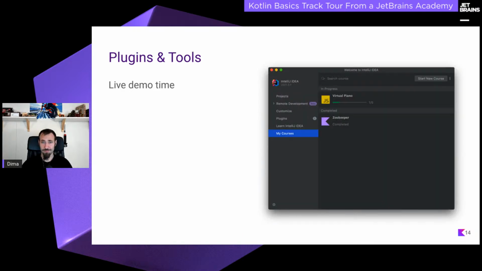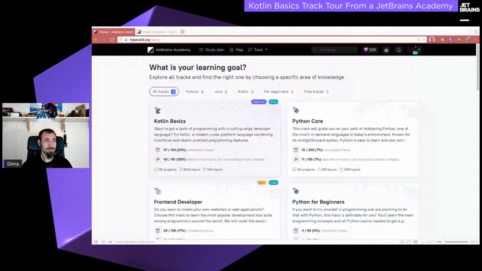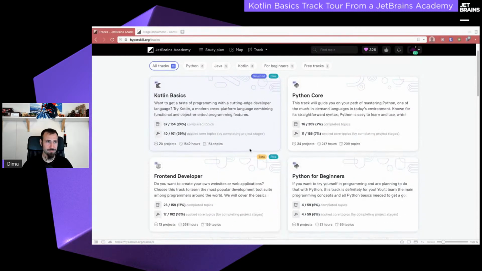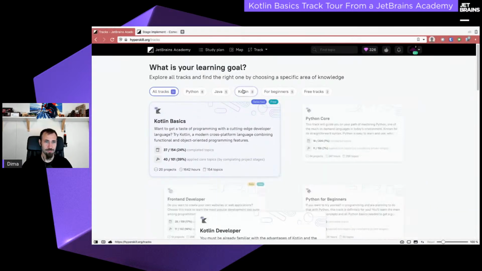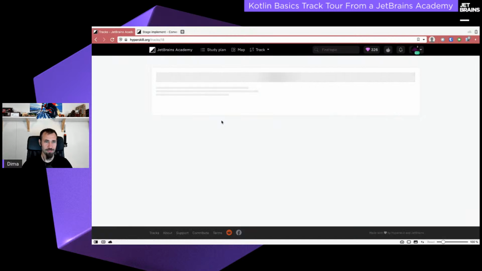And now I want to do the live demo. So now you know how the platform works, and I can show you in live action. Let's pretend that I want to learn Kotlin. This is actually the first page. I will select Kotlin Basics.